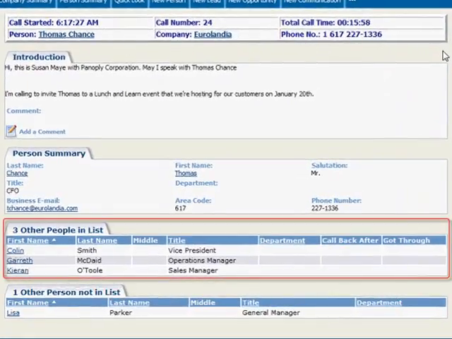If anyone else from the same company is on the call list, they'll be exclusively offered to you. So when a company has multiple contacts on your call list, whoever makes the first contact with a person from that company will be given all of the people on the list from that company. You can easily switch between the other company contacts on the call list by clicking their links.